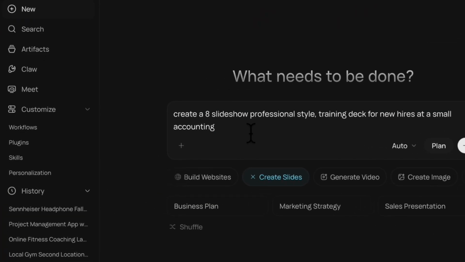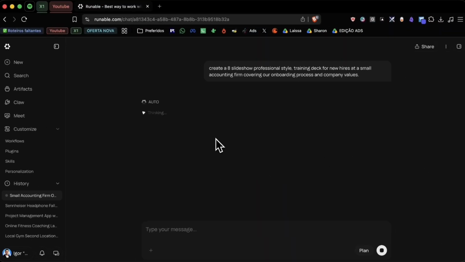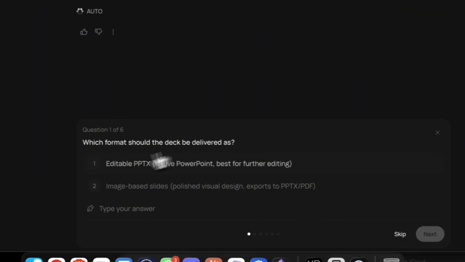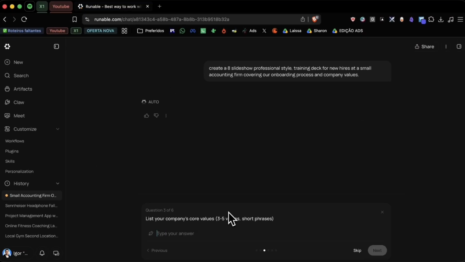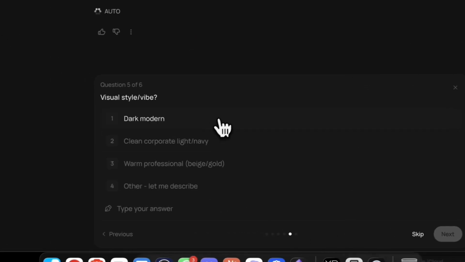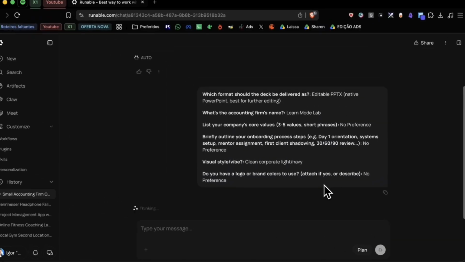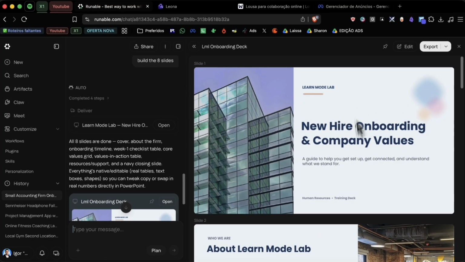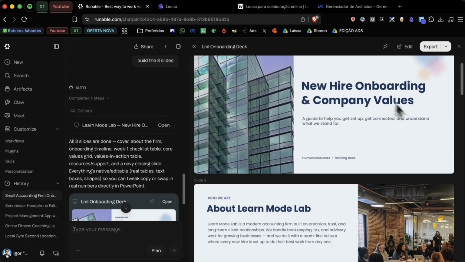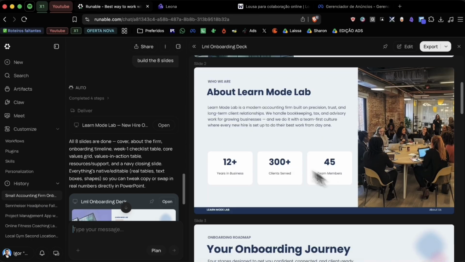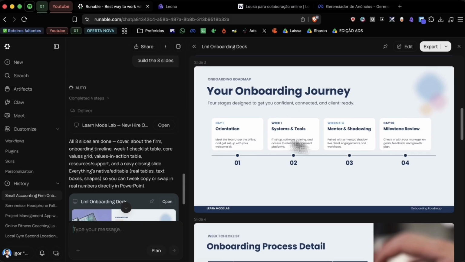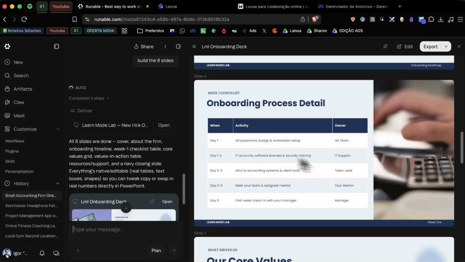Then you just describe your deck in a single prompt. Something like, create a training deck for new hires at a small accounting firm covering our onboarding process and company values. The agent asks you a couple of quick questions about audience and tone, and then it generates the whole thing, picking the perfect layout for each slide automatically, from title slides to charts to big number spotlights to timelines. 13 different layout types chosen for you based on your content.